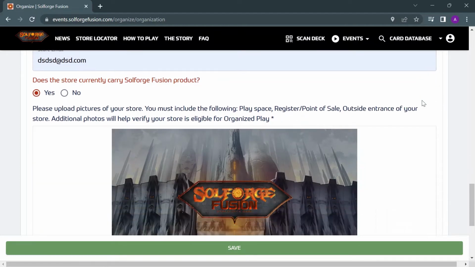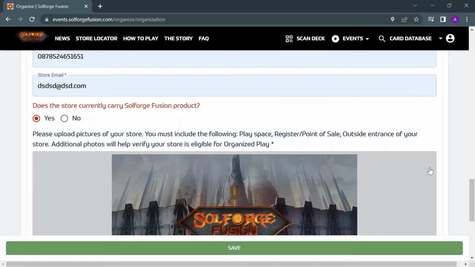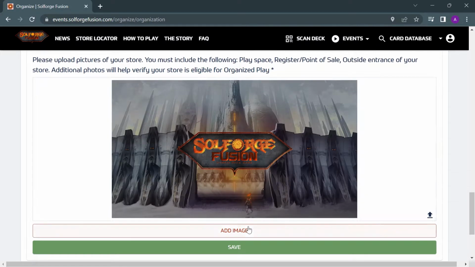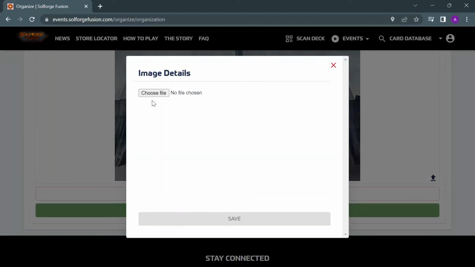We love that. Now, this is an important bit for stores because we will manually approve stores on the back end when they've proven to us that they are a physical store and can run events. So you need to upload photos to prove that. As the guide says here, what we're looking for is play space, a till point, some outside entrance with permanent signage to show that you're a permanent location and you are a store. So how do you do that? Well, like the upper image, we upload images.